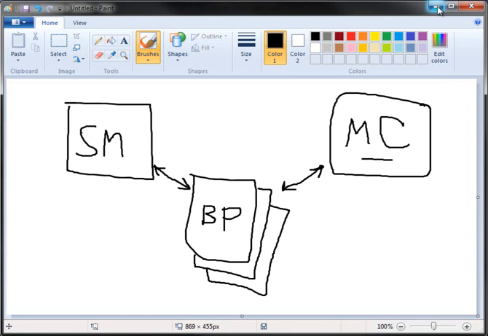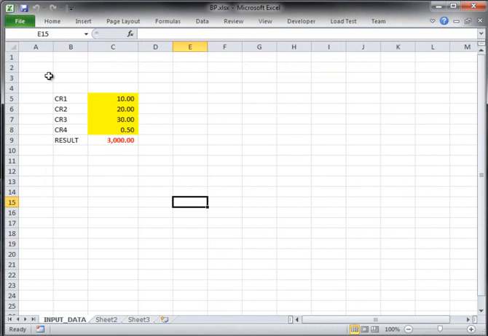Now let's have a look at the things which I've already done here, and let's see how it works. Imagine that this is a business plan. I've named this file bp.xlsx, and it's a very simple and stupid business plan here. I have criteria 1, criteria 2, criteria 3, criteria 4, and my result is simply all these numbers multiplied by one another.